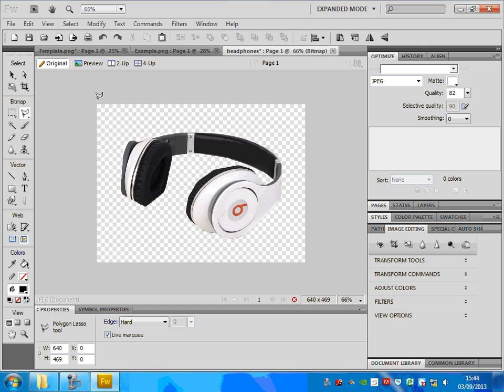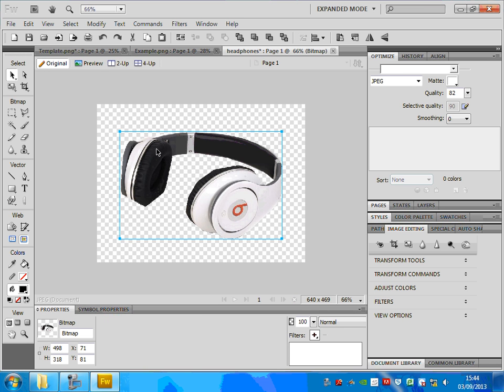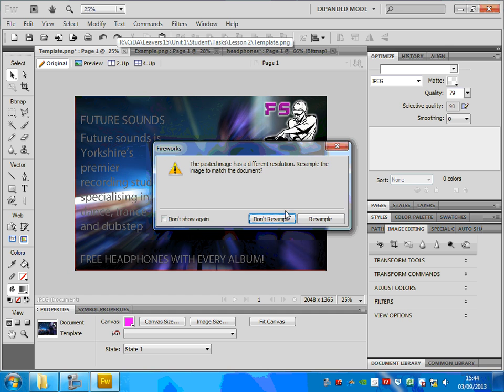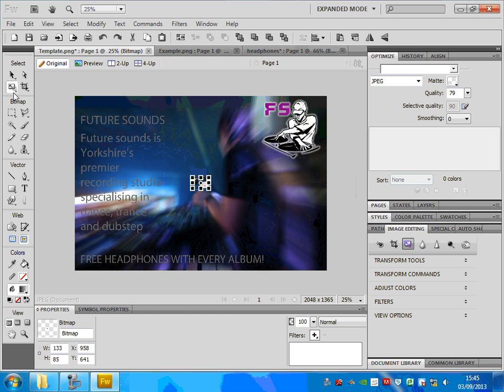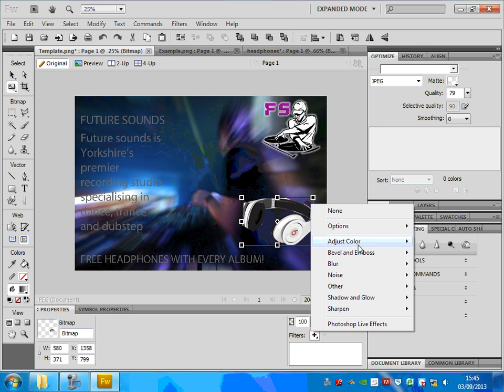What you can now do is you can select this image, you can copy that, and you can go ahead and paste it onto your document. When this comes up, press resample. You can scale the image up as you need to, making sure you always use Shift, and then you can go ahead and apply any kind of filters that you want to apply to it.